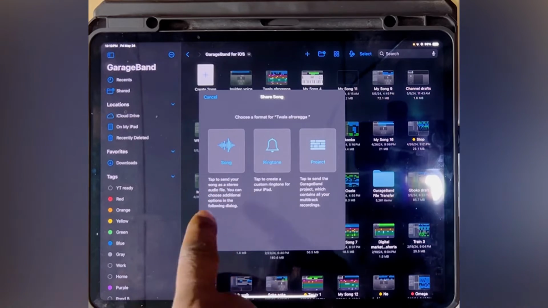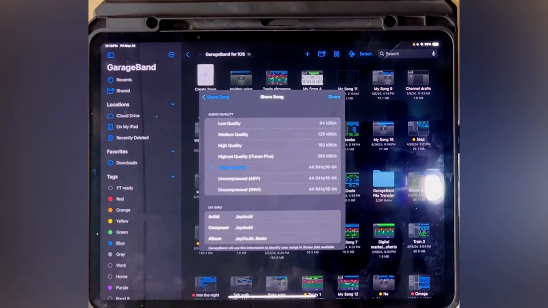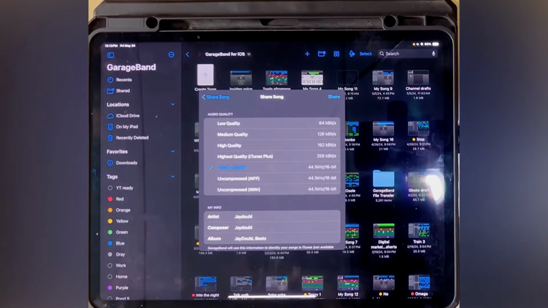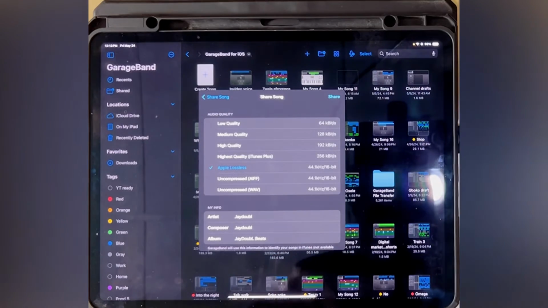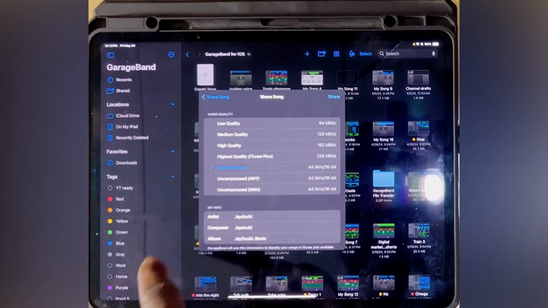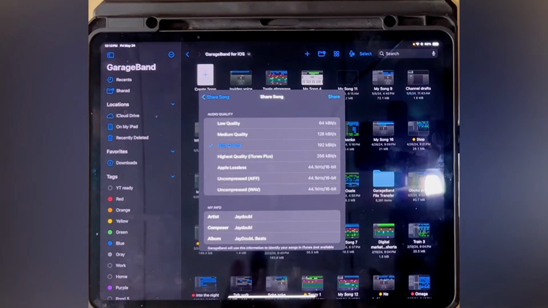So tap to send your song as a stereo audio file. You can choose additional options in the following dialog, which is what we're gonna do. Now you see here, you have the opportunity to choose the quality you want the song to be in, whether it's low quality, medium quality, high quality, iTunes Plus, you get that opportunity to do that.